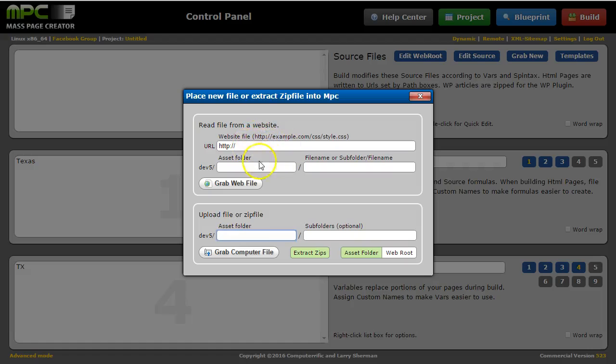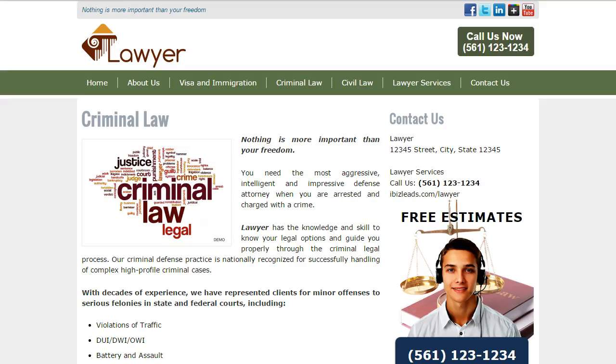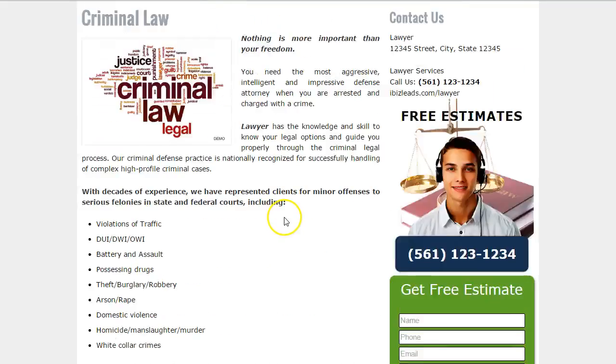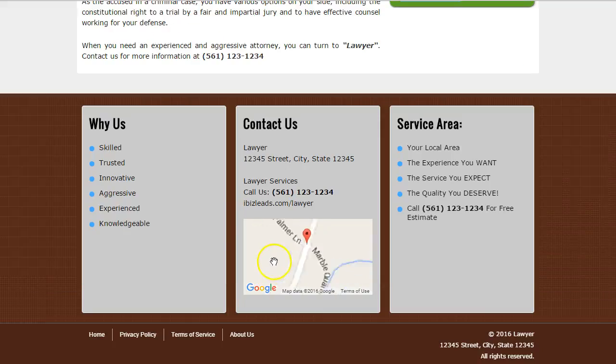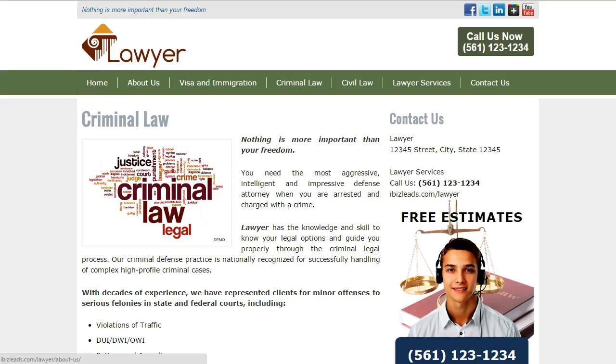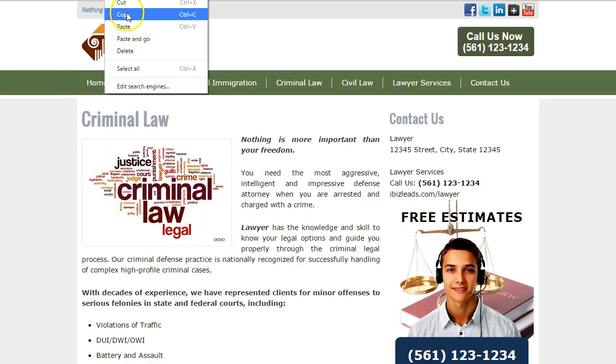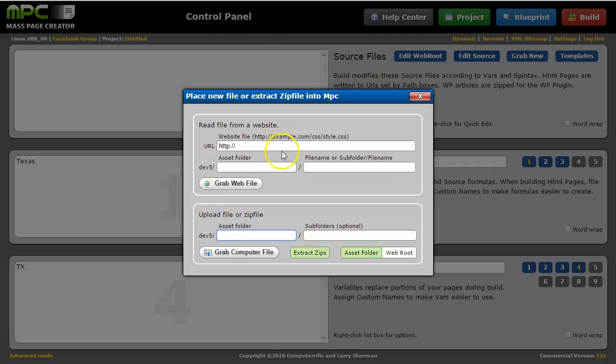One of the things we want to do is grab a WordPress URL. This is what it looks like right here. This is just on a template page for a lawyer's website. So I'm going to copy the URL and throw that in there.